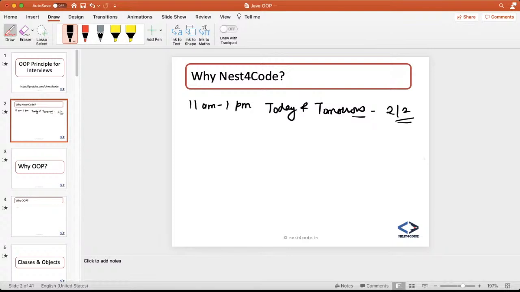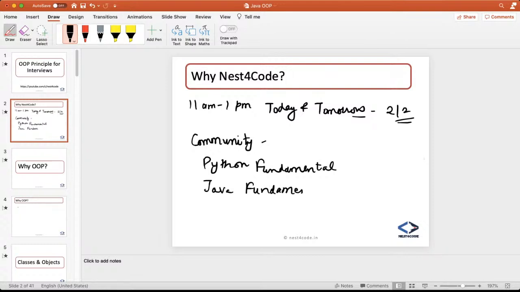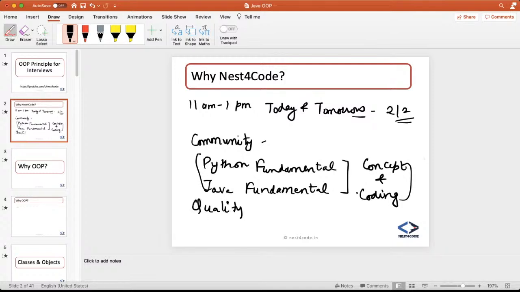In the meantime, I'll just share why Nest4Code. We started this community 4 or 5 months back, and we have thousands of students. We conducted free sessions on Python fundamentals and on Java fundamentals. If you are completely new to Java, you can go through the Java fundamentals list and you will understand. Our focus is not just concepts, we do concepts plus coding in any language because coding is also required. The main objective of Nest4Code is helping students get quality education so they learn these things.